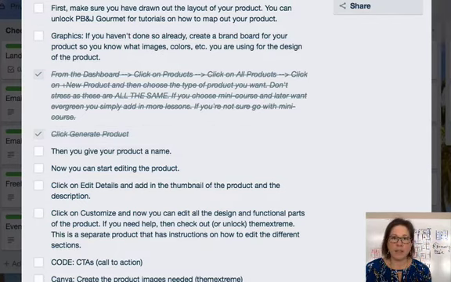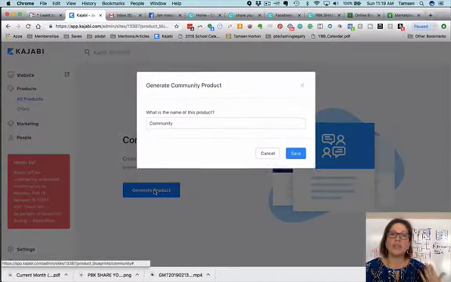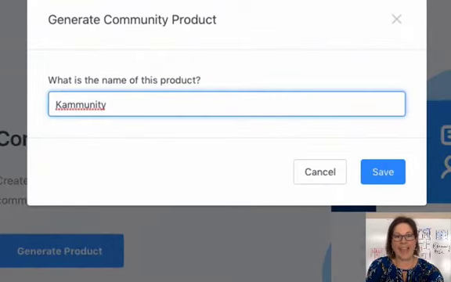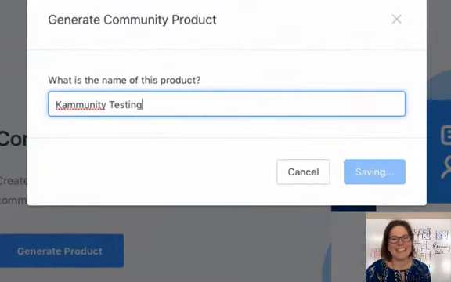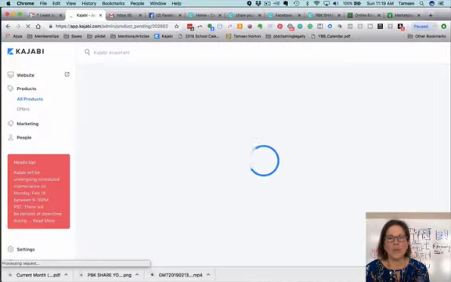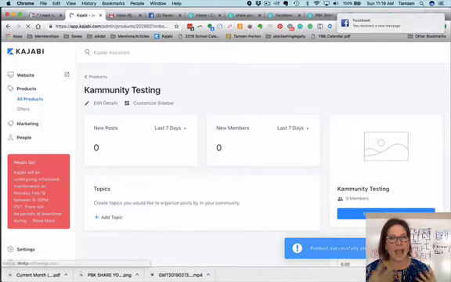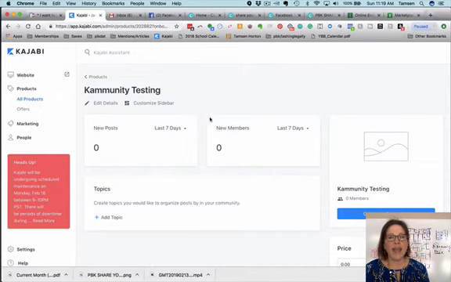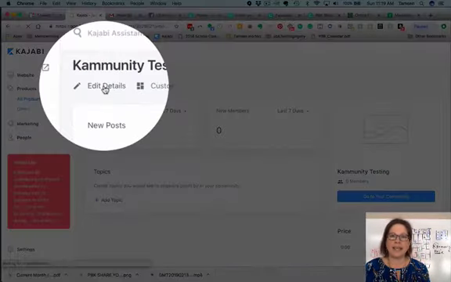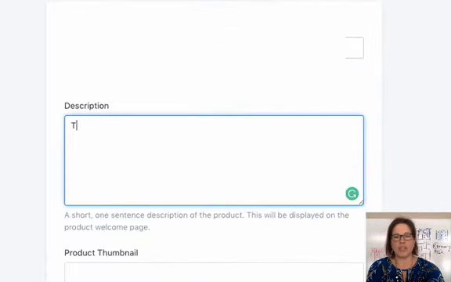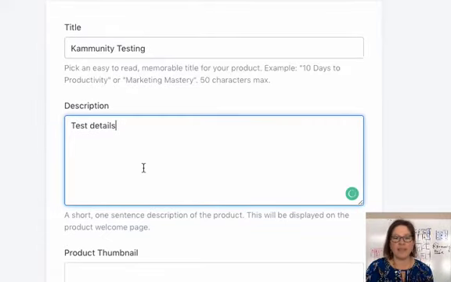So let's hop back in to Kajabi right here. We're going to generate the product. I'm going to name this, because I think it should be with a K, community testing. Click save. This will generate the product. Again, different functionality than the other products, but beautifully designed as a product so we can add it into our library. So here, now you can click on edit the details. When you click this, you can type in a description. I'm just going to put test details like that.